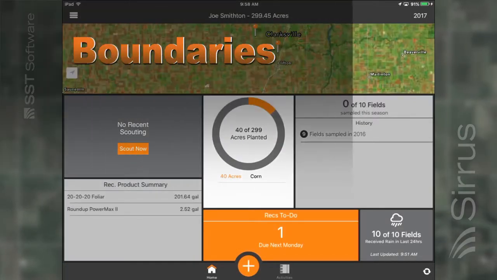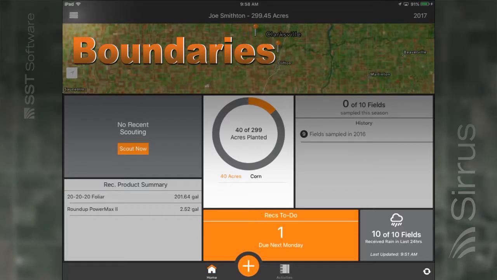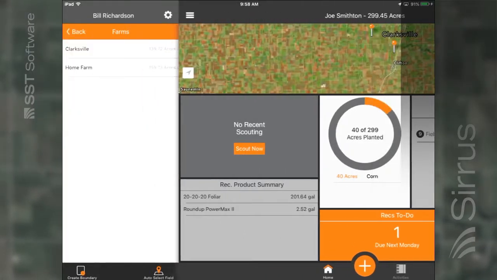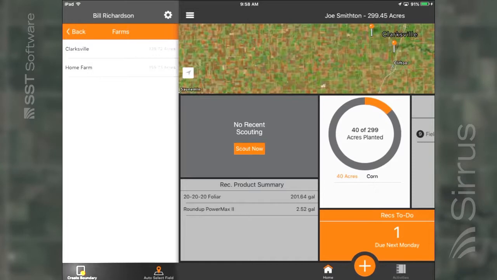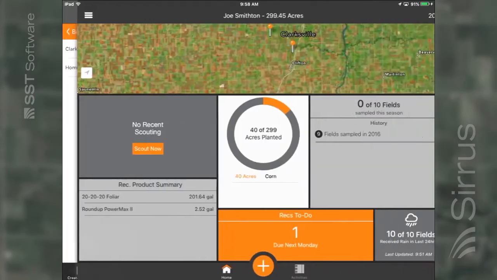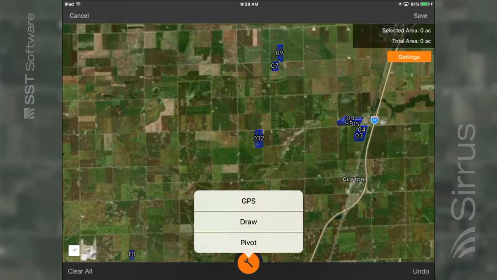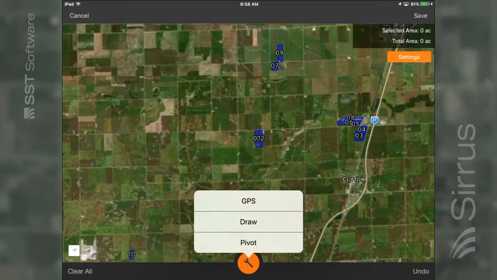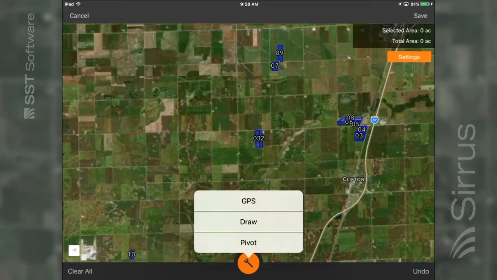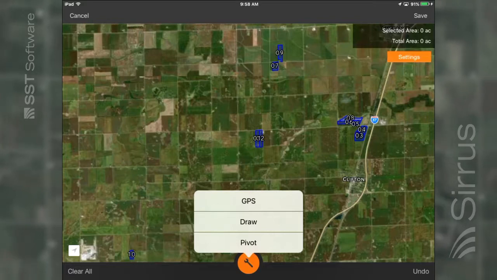Currently, Sirrus is at the grower view, but if I come up here, I can go down to create a boundary in that bottom left corner, and it will pop up and ask me if I want to use GPS, draw or pivot. I'm going to demonstrate how to do this in the following video on boundaries as well as management zones. The collection of field boundaries is critical and crucial to making sure that you get the data into the correct geography for what you're collecting data for in the real world.